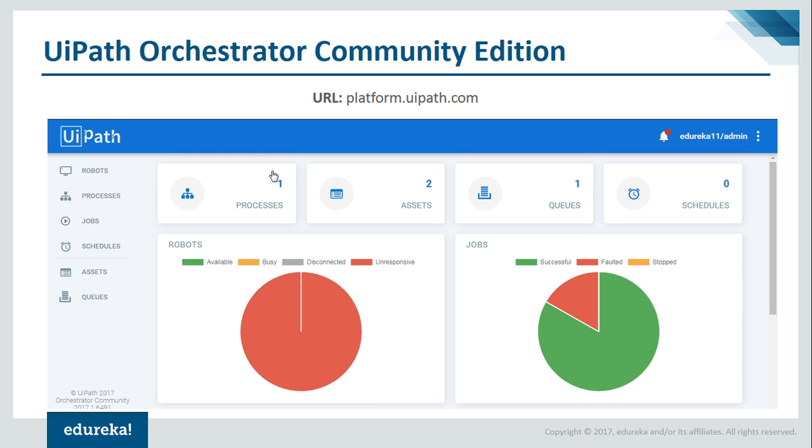So this is the orchestrator page. This is where your orchestrator is actually located. You have to go to this URL, which is platform.uipath.com. Once you have reached this URL, you will have to register yourself on the orchestrator. It is a very simple, straightforward process. You enter your email ID, your password, and the relevant details, and you just click create. Once you click create, you will be prompted with this screen. This is basically the dashboard of your UiPath Studio.